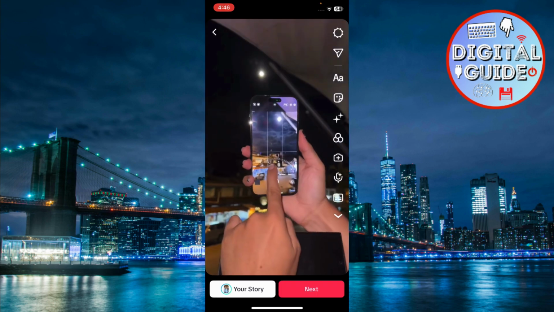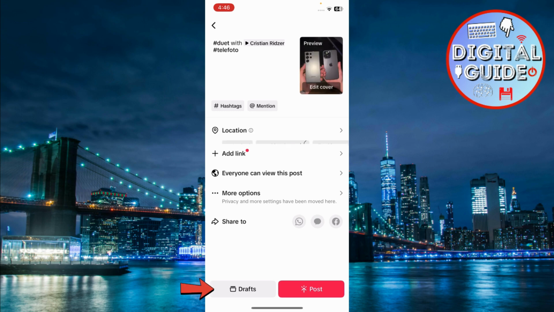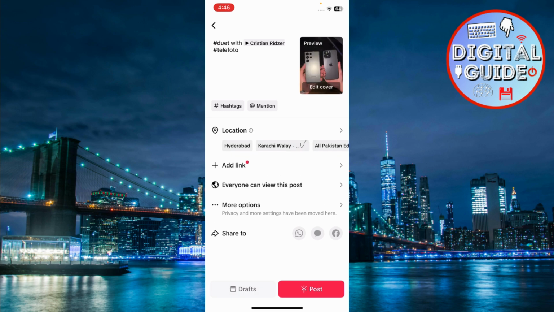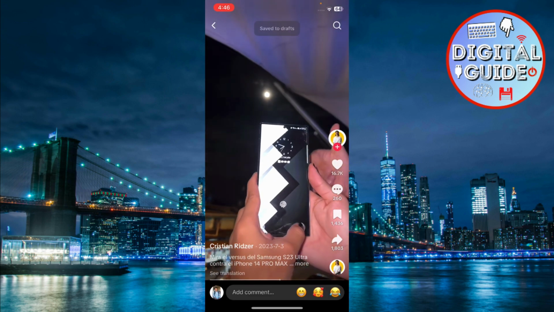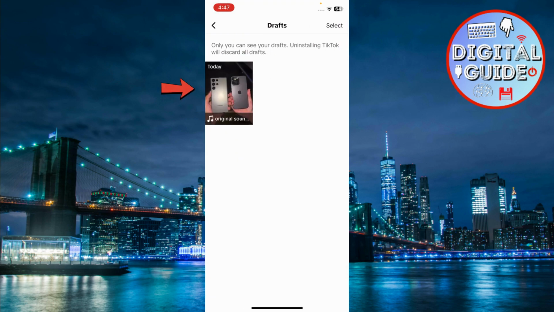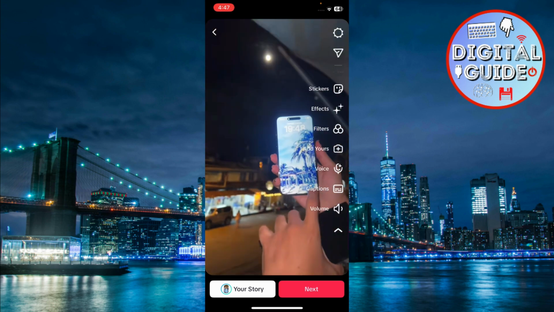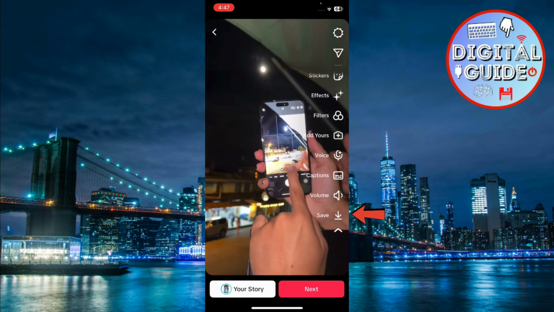Once the recording is complete, hit Next. Instead of posting the duet, save it as a draft. This way, you don't have to share it publicly. Now, go to your profile and look for the draft you just saved. Tap on it, and then tap the share icon again. You'll see an option to save the video directly to your phone.